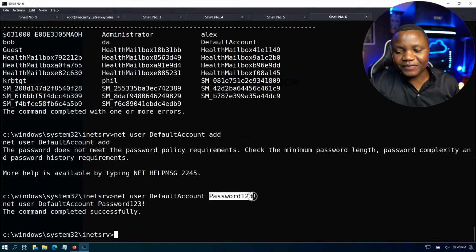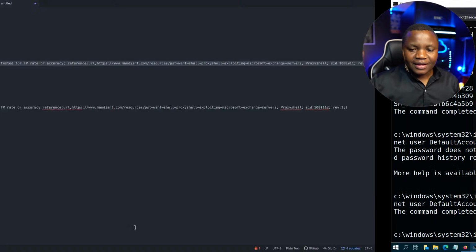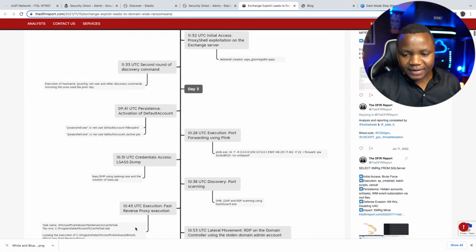By the way, you can fix this by making sure that, especially in Azure, common passwords like this can be added to a file and say, these are not accepted ever. But in this case, of course, my domain controller is not that smart. Okay. Then we need to activate the account. I think that's what they did here.